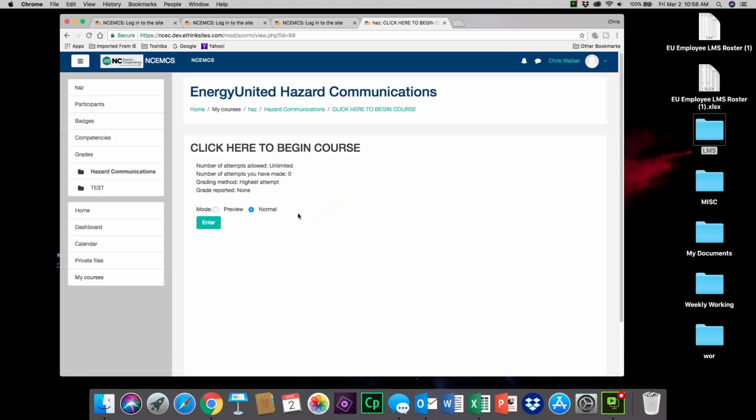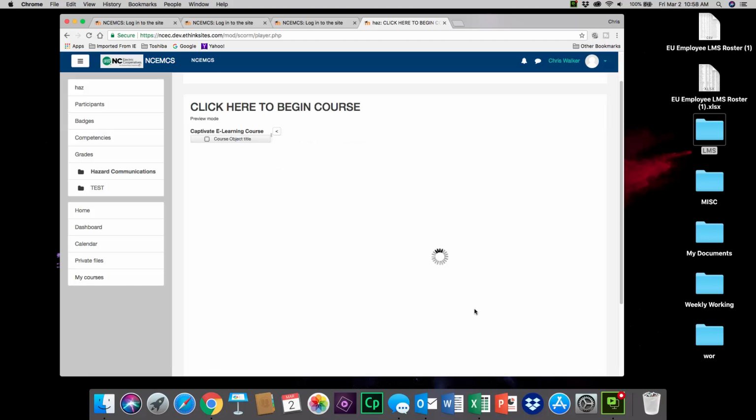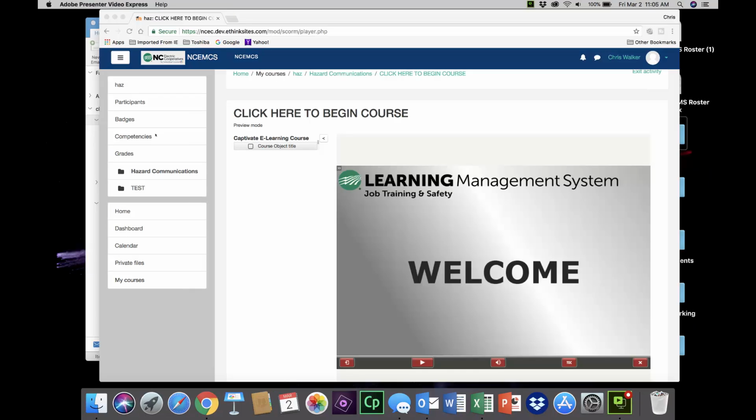Here we have two modes to preview the course. We're going to go into preview mode and hit enter. It may take a moment or two for the course to load. You'll see this spinning wheel. Do not back out. Just wait for the wheel to finish its progression.